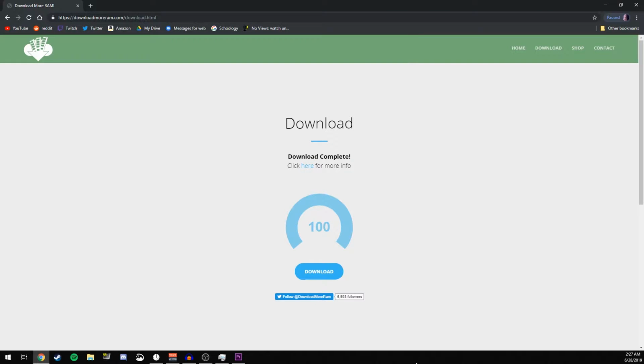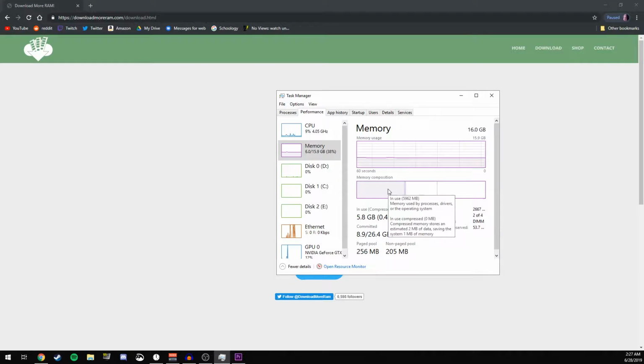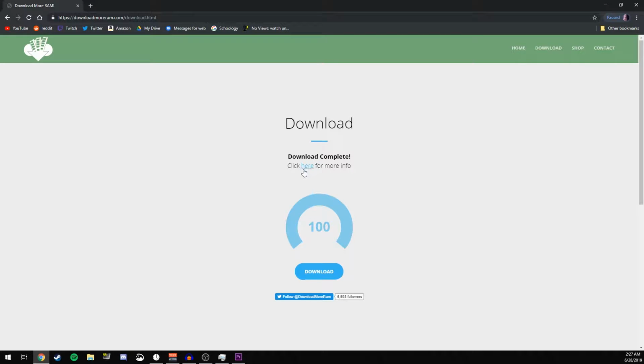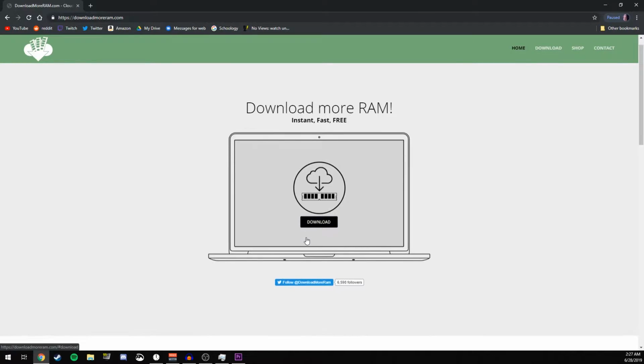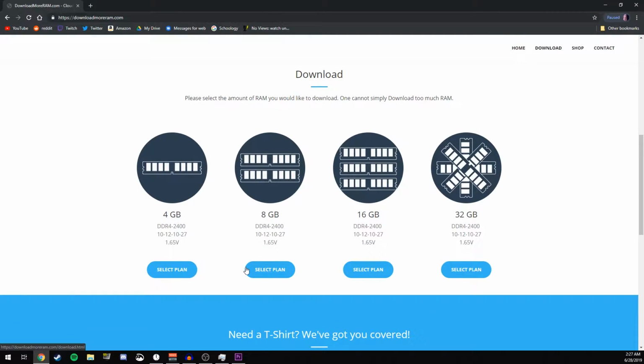All right, now that we've done that, let's look at Task Manager. And as you can see, now I have 16 gigabytes. And just to prove that it works, I'm gonna do it one more time.